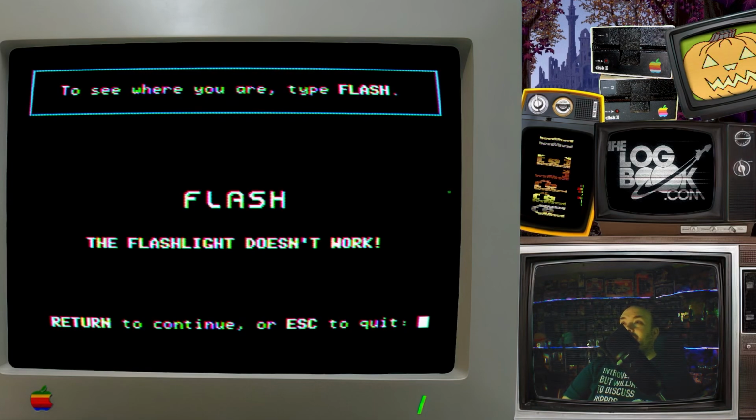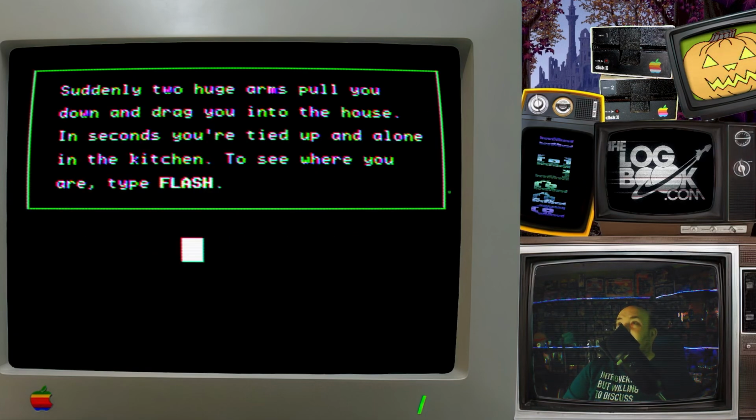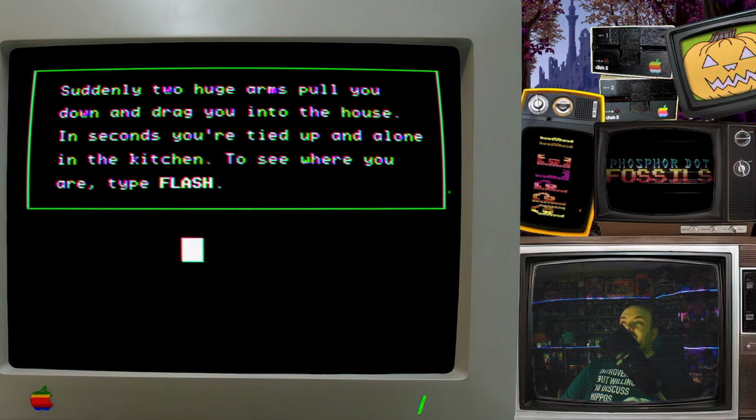The flashlight doesn't work! Suddenly, two huge arms pull you down and drag you into the house. In seconds, you're tied up and alone in the kitchen. To see where you are, type flash.